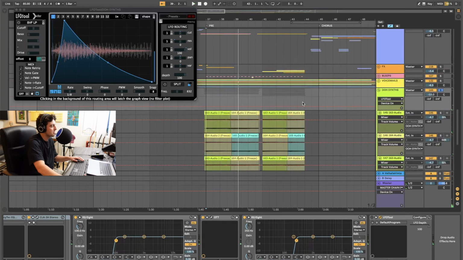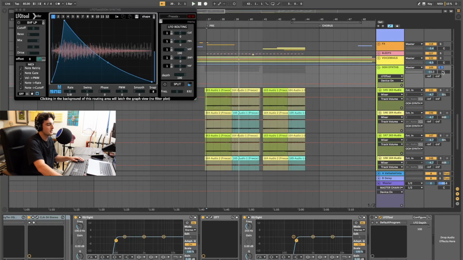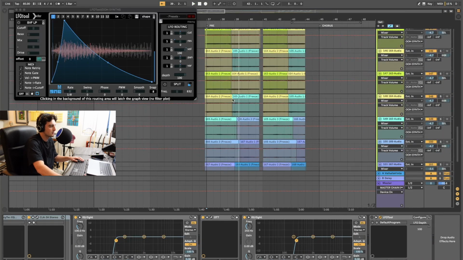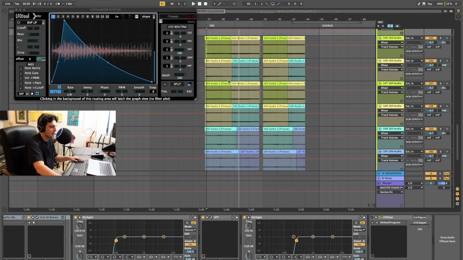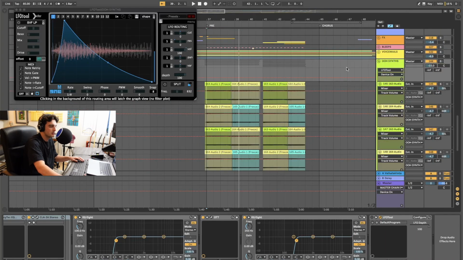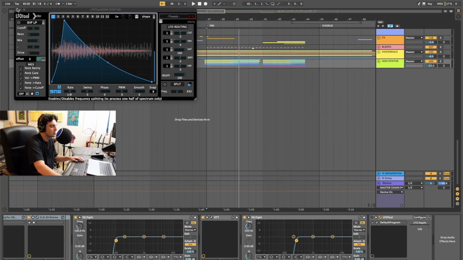So all those bends you actually hear in the harmony itself came from Aimee's real life performance. She actually sang the bends into the harmonies. We figured that that would be the most realistic way to do it. So yeah, that's pretty much what's going on in the pre. Moving on, we have the chorus.